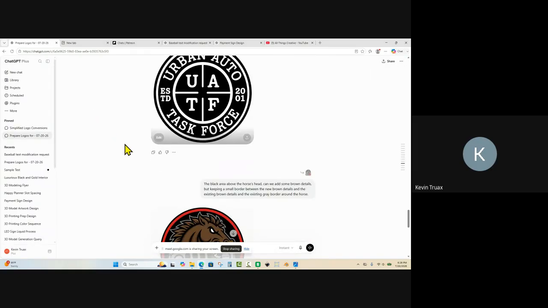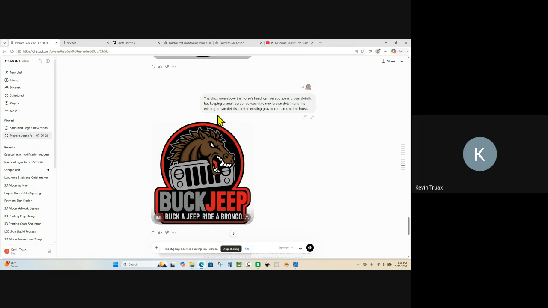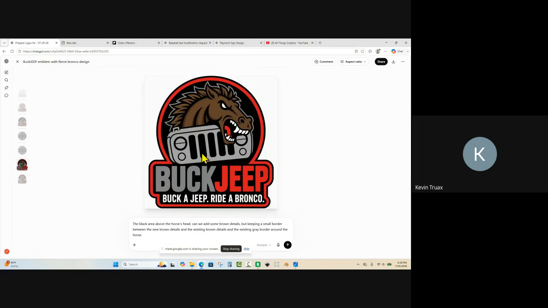Let's see here. And then we went into an edit on the logo. So you can see here, I said the black area above the horse's head, can we add some brown details, but keeping a small border between the new brown details and the existing brown details and the existing gray border around the horse. So you can see in this particular case, we were really specific of what we wanted, not specific enough, but we were really specific, and you could see the results that it gave us. It did give us the brown details that we were lacking.